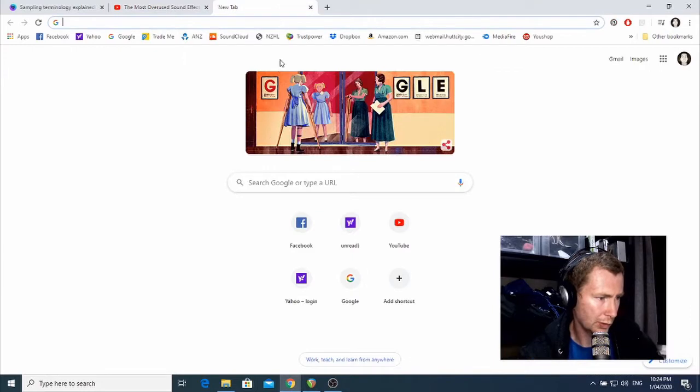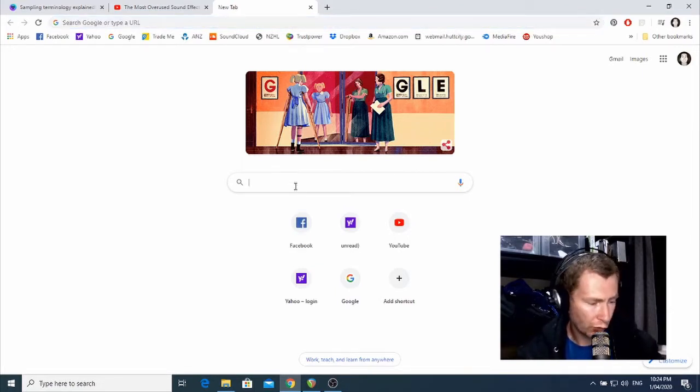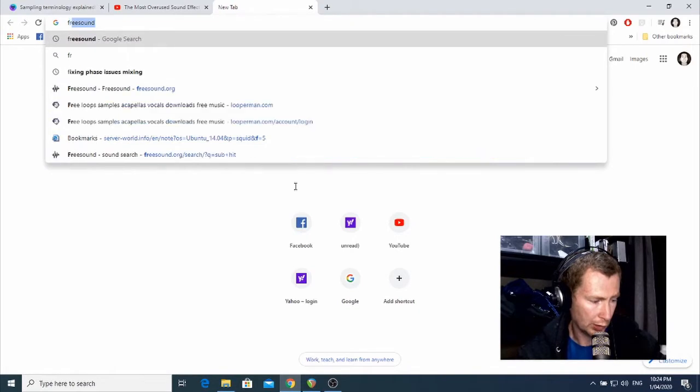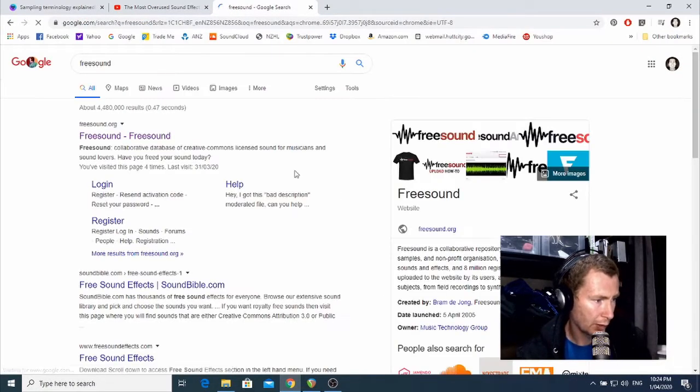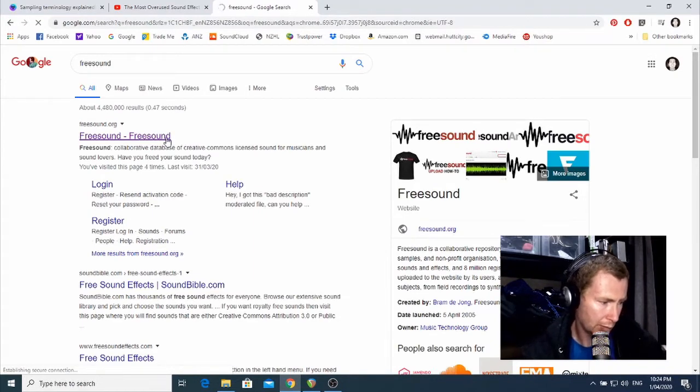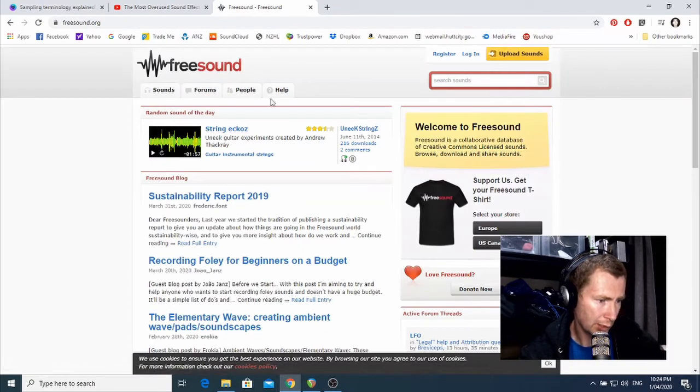Again, I'm using Chrome, but you don't have to. I want you to go and do a Google search for freesound.org, or just Freesound actually, that'll get it to you. And it should look like this.